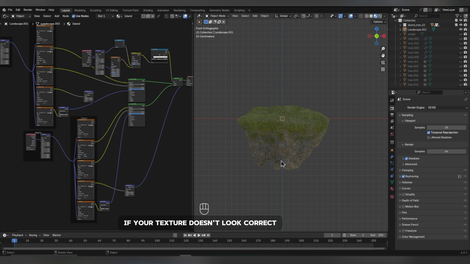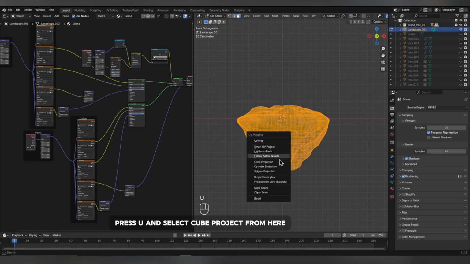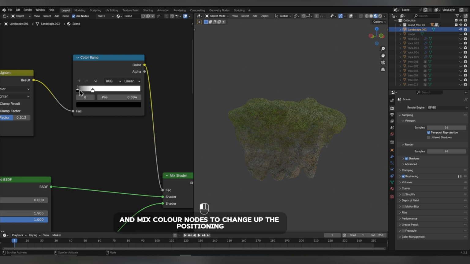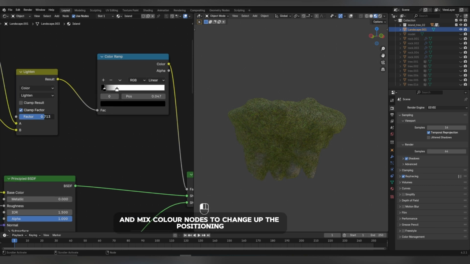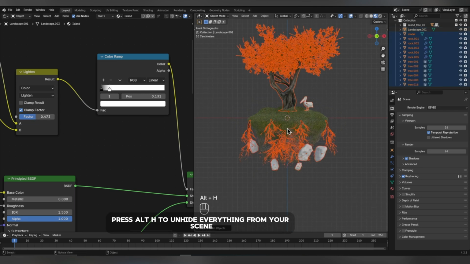If your texture doesn't look correct, tab into Edit mode, make sure everything is selected, press U, and select Cube Project. From here, you can still adjust the color ramp and mix color nodes to change up the positioning and blending of the materials. Now that we're finished with the island texturing, press Alt-H to unhide everything from your scene.